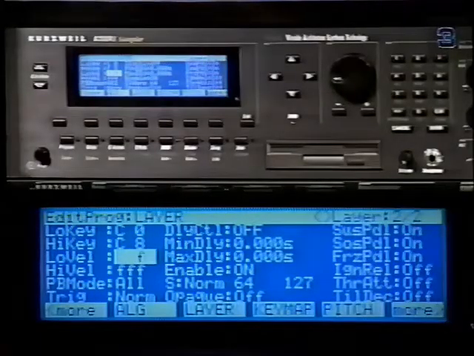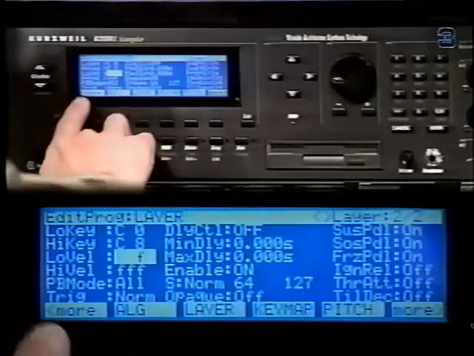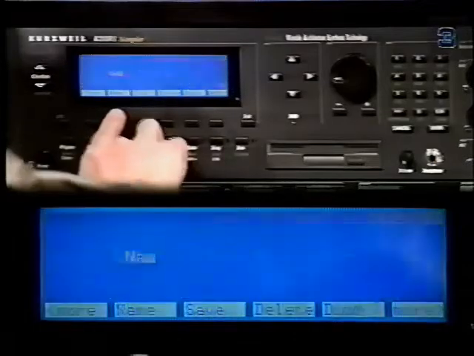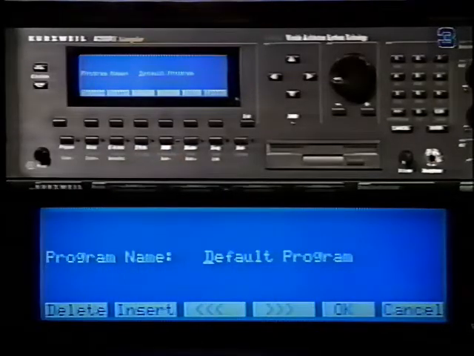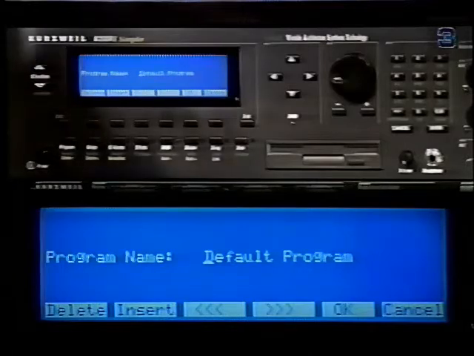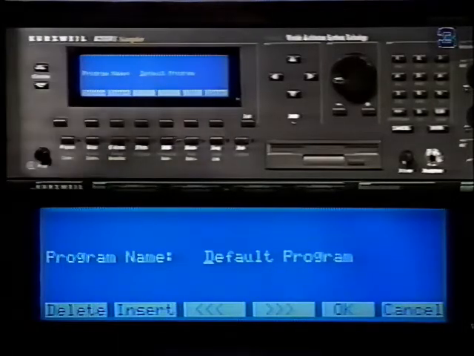Press the left More button twice, then press Name. You see the name of the original program, Default Program. Let's name our program ePiano. The numeric keypad is used for naming. Each number has letters printed in green underneath the button. Each time you press the button, it cycles through those letters.